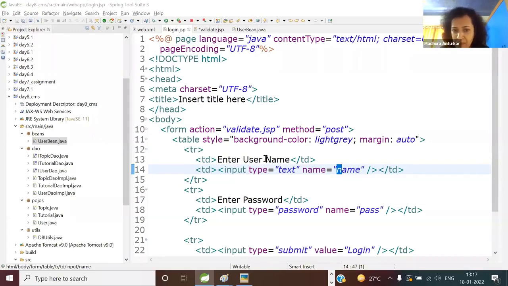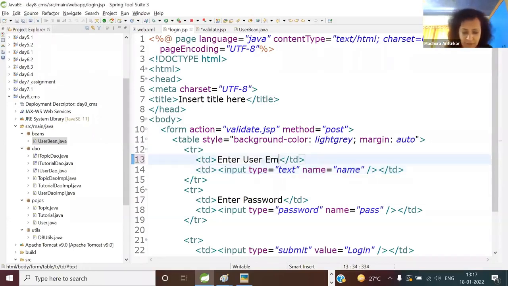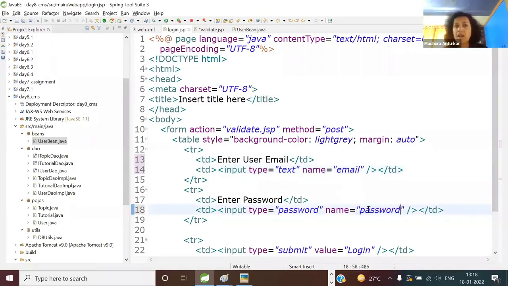So where are we? I'll say here, enter user email. You can add an input type email also later if you want, and change it to email. And the password is password. Are you clear on what has to match with what?